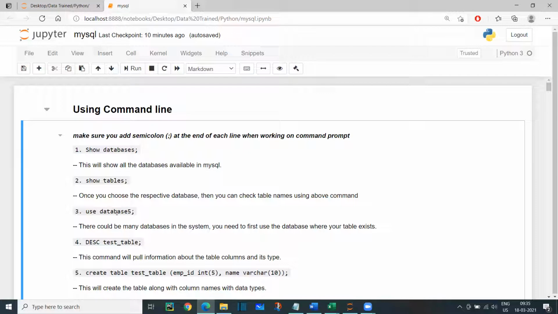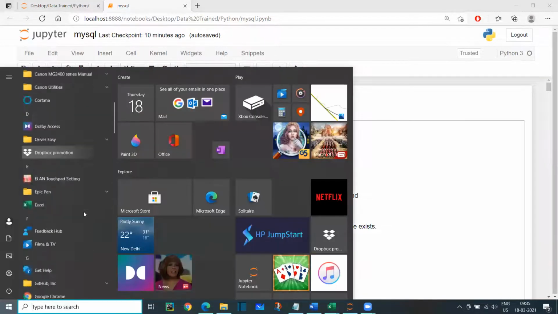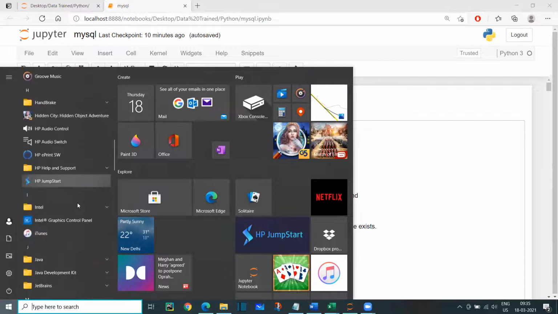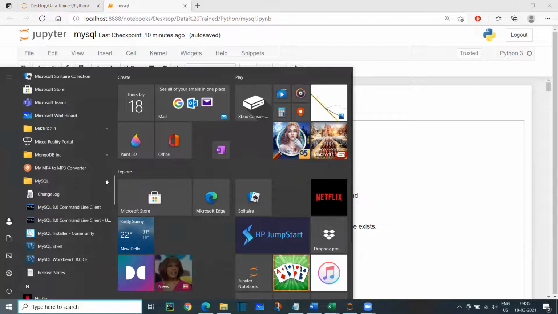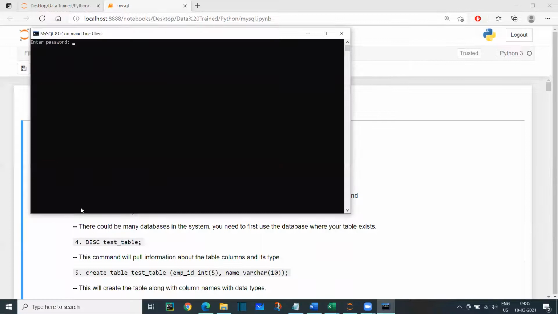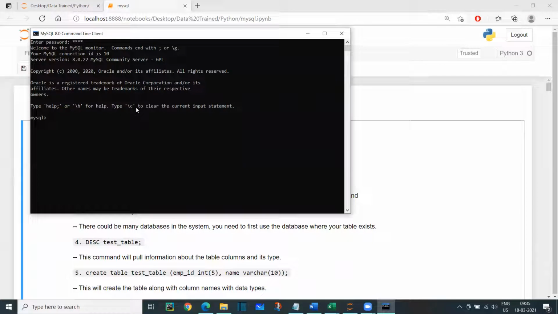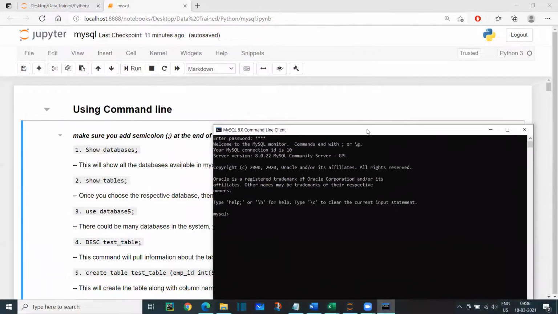Let's understand. Go to the MySQL folder where it is located. Click on command line. It will prompt you to enter the password. Enter the password which you have set earlier and press enter. So this is the window you will see. Now let's understand how to work with these commands and syntaxes.